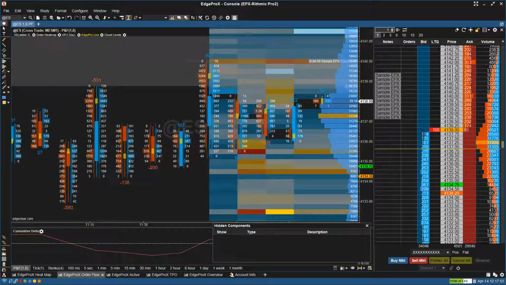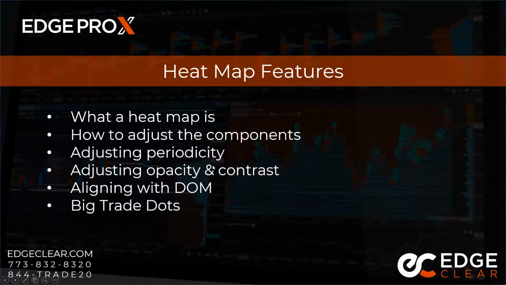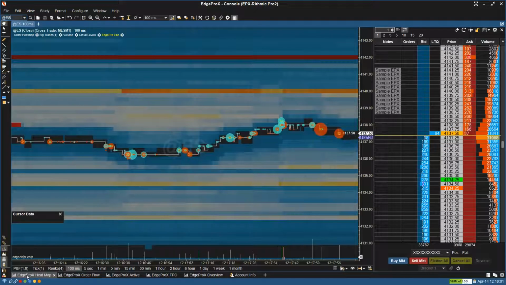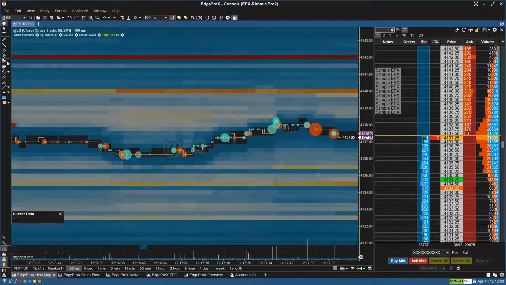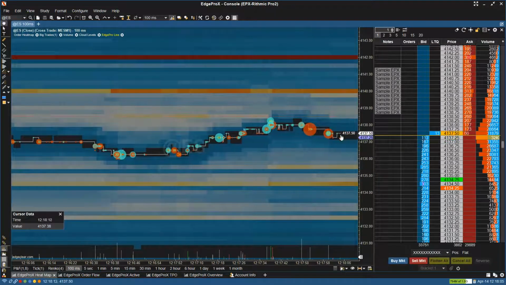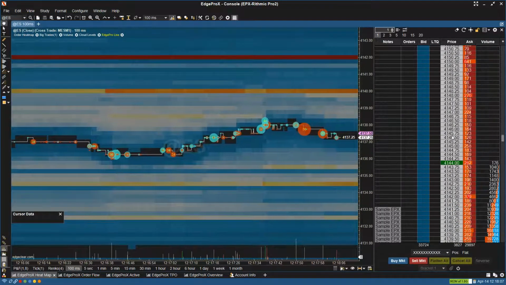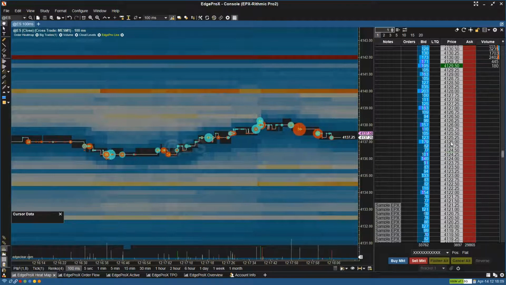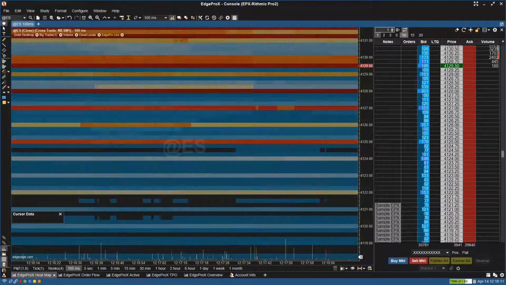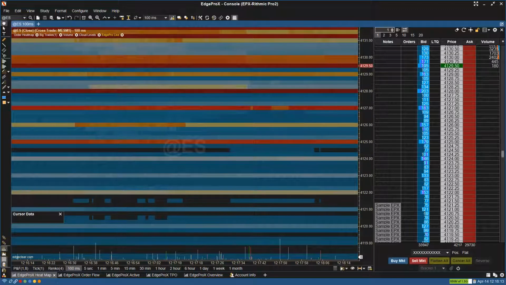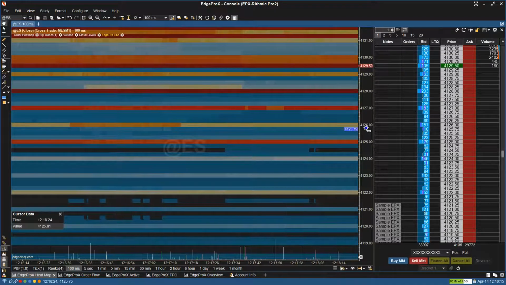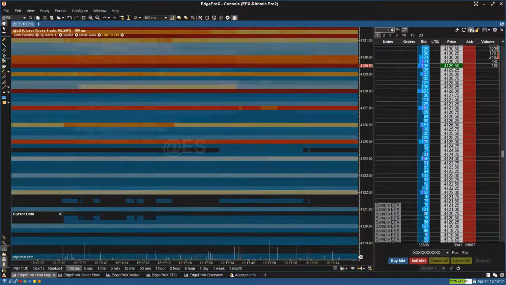Now we want to get back to talking about the heat map features. For the heat map, we'll spend a little bit of time on this. We get a lot of questions on this. Again, you can disengage the scaling of the heat map from the scaling of your DOM, or you can keep them both engaged as we use classically, as we've seen with products like Bookmap and so on.